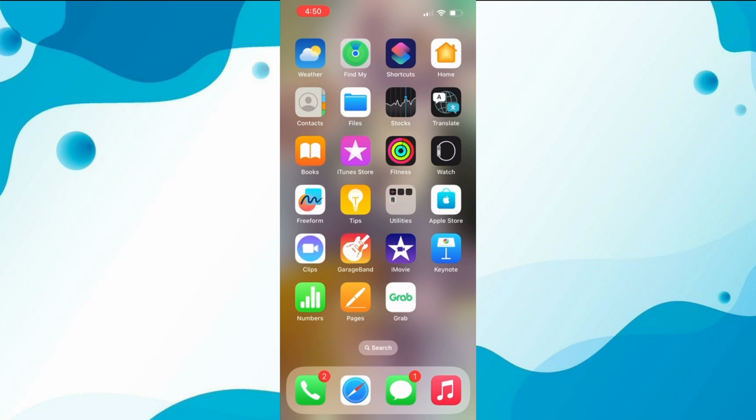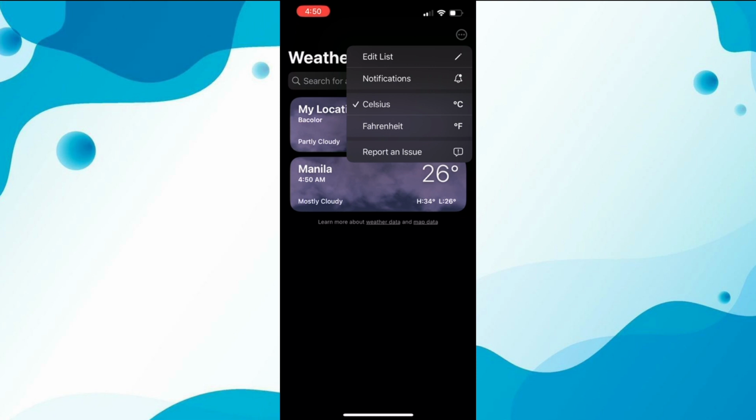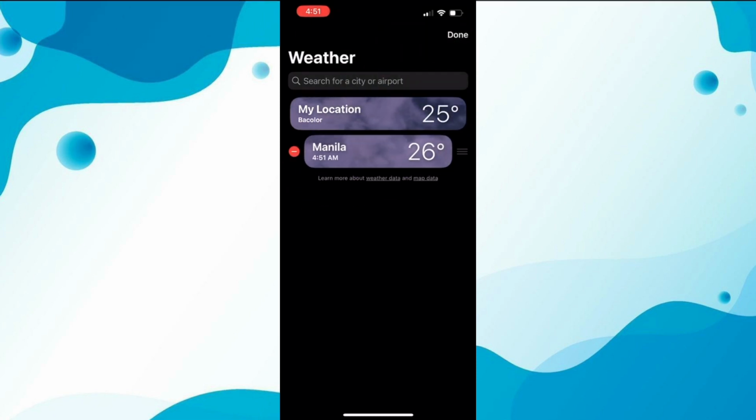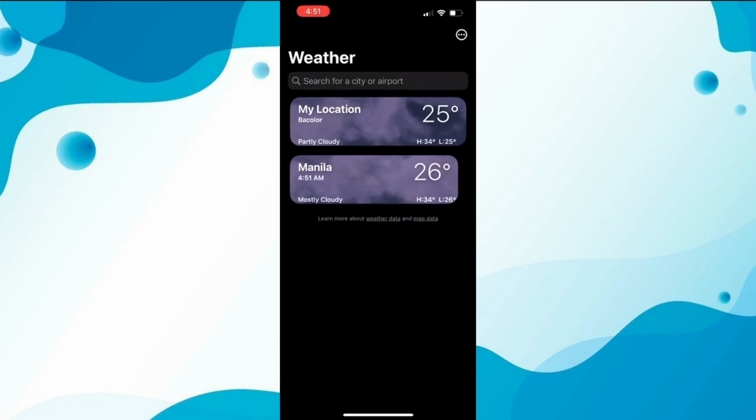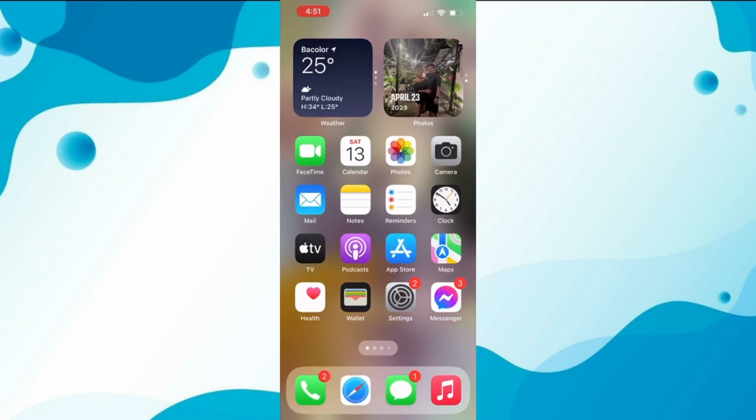Sometimes the problem could be with the saved locations in your weather app. Open the app and check if any of your saved locations are updating. If not, try removing and re-adding them. To do this, click on the menu icon at the top right of your screen. Select Edit List and proceed to delete your saved locations. You can then search and re-add the locations to potentially fix the issues when the weather app is not updating.